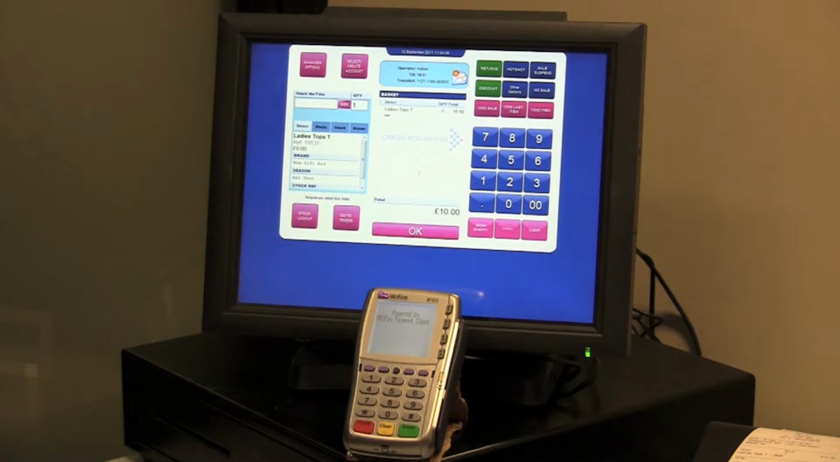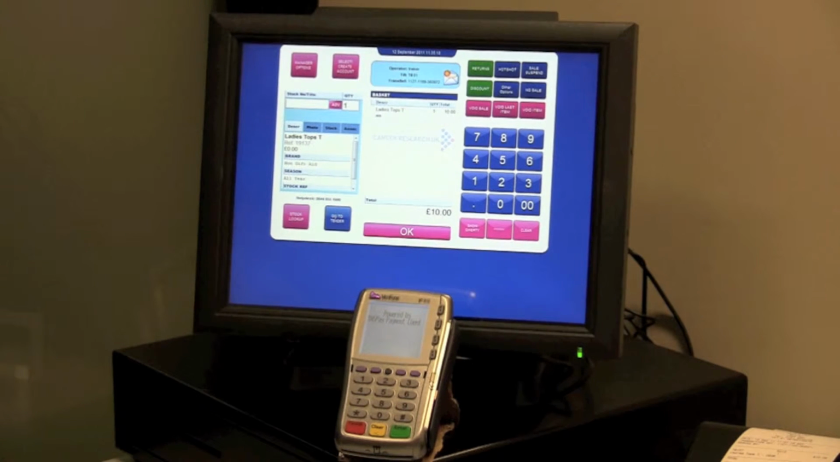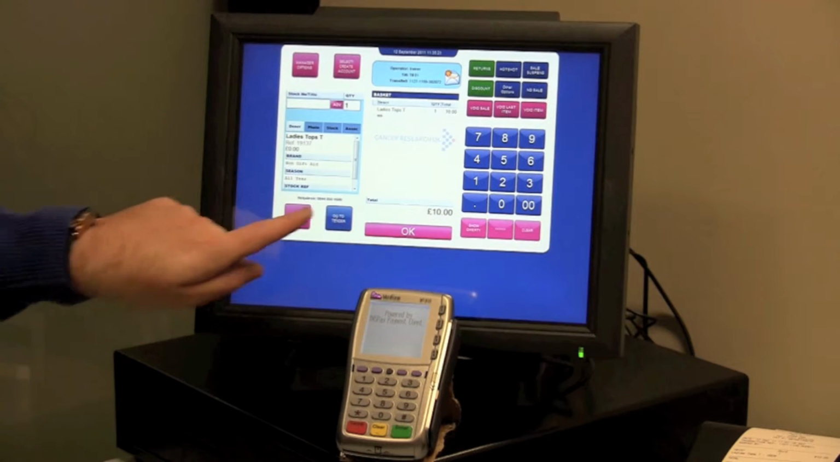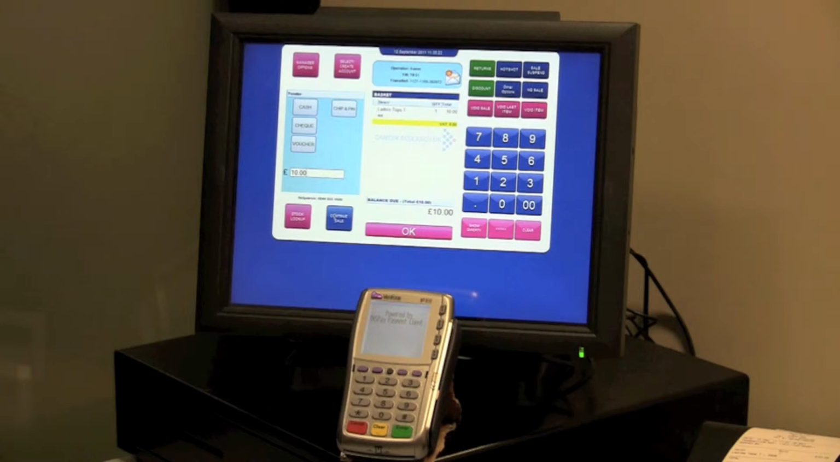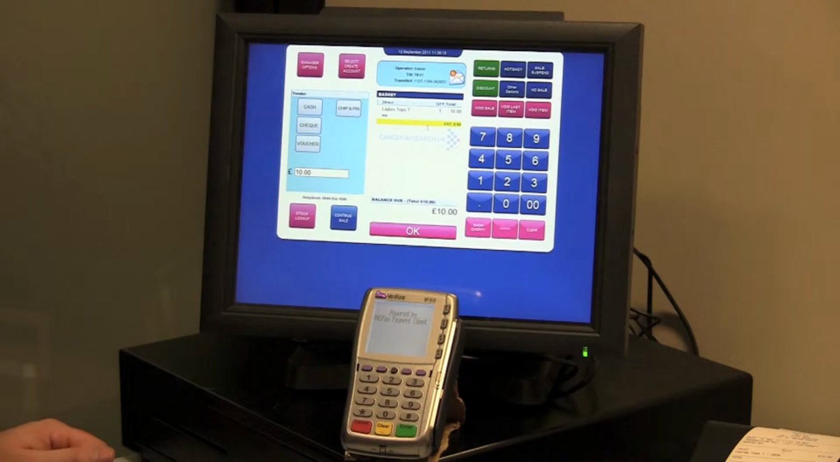This video is for a standard card transaction in chip and pin. Once the product is in the basket, the operator then presses the Go to Tender button. The operator then chooses chip and pin.